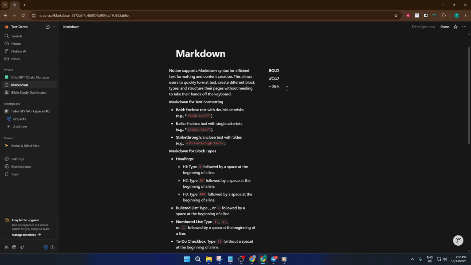Now for lists. If you want a bulleted list, start your line with an asterisk, a dash, or even a plus sign followed by a space. It acts just like jotting things down with bullet points in your notebook. For numbered lists, you can use 1, a, or even i followed by a period and a space. This is especially handy when outlining steps for a project or a to-do series.